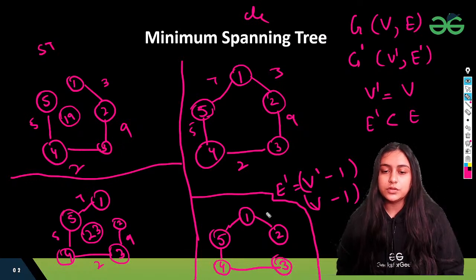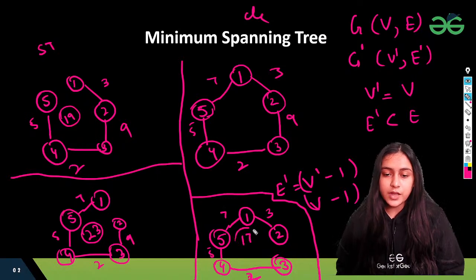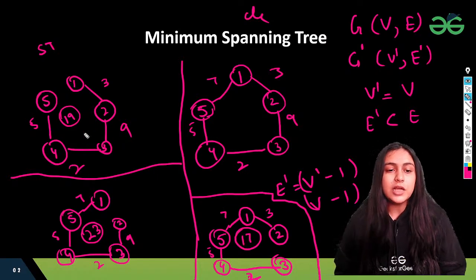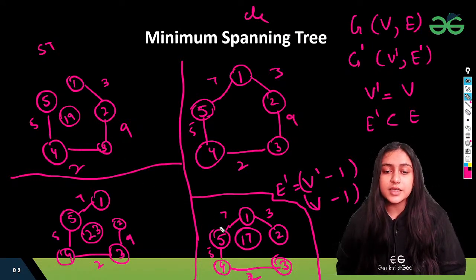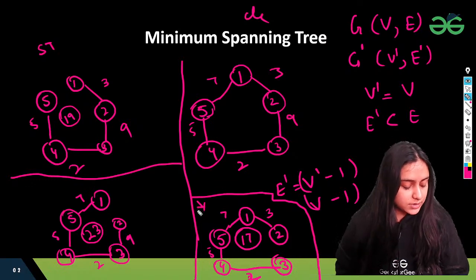Okay, so 3 7 5 2. Now let's just add these. 7 + 3 is 10, 15, 17. So this spanning tree has cost 17. If you compare these three, then you can say that in सब में minimum cost इस वाले की है, right? Minimum cost is this one.